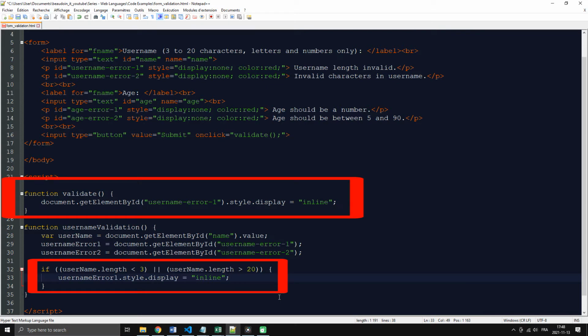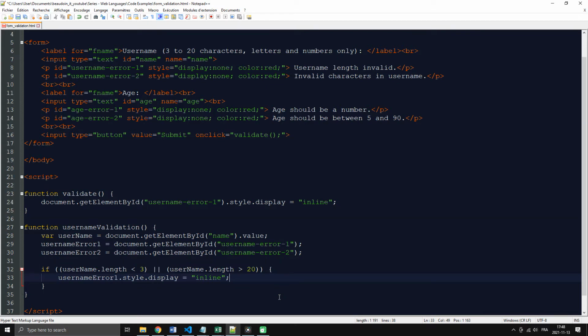This is exactly what we did in our test with the validate function, only this time we're using a variable. Next up, we need to make sure that the username contains only letters and numbers. The way we're going to do this is by looping through all the characters, and as soon as one is not a letter nor a number, then we show the error.